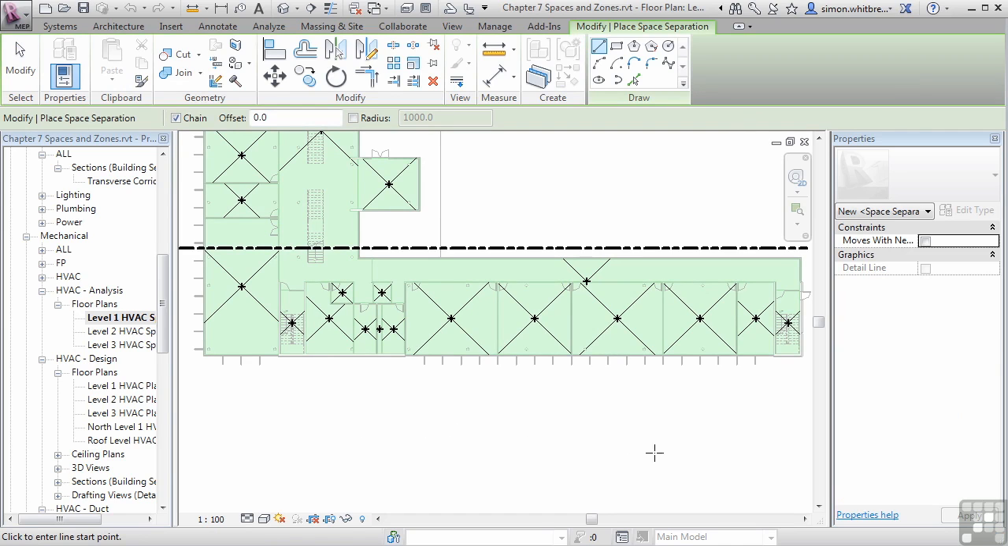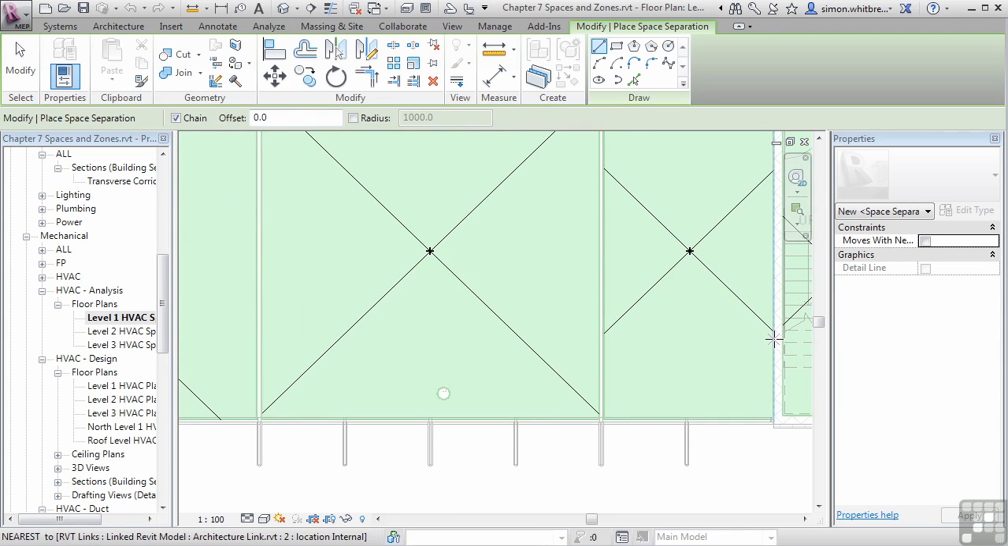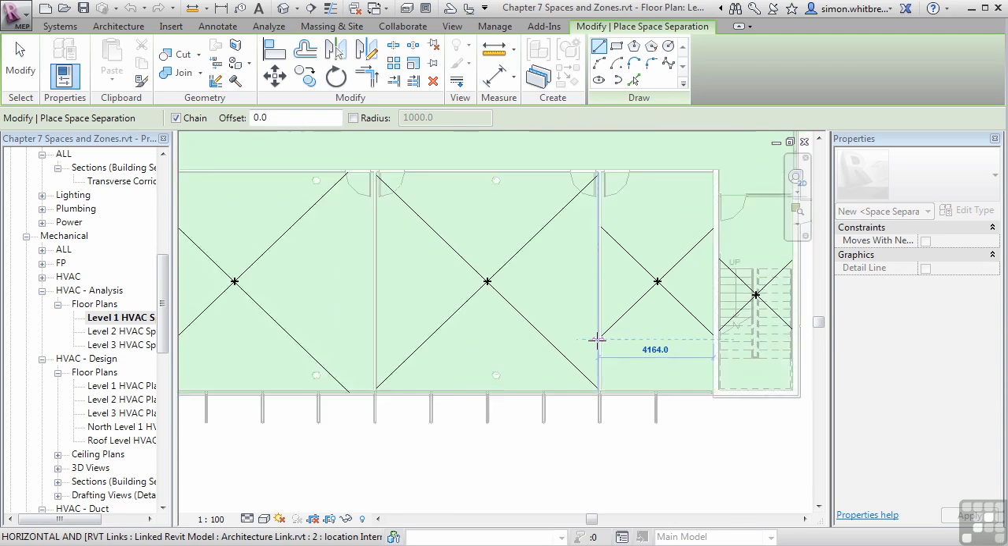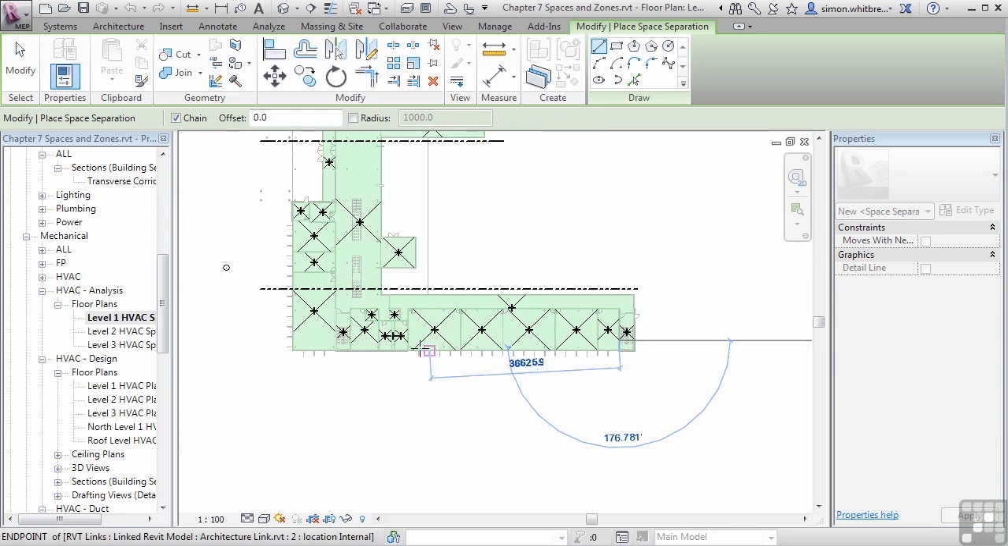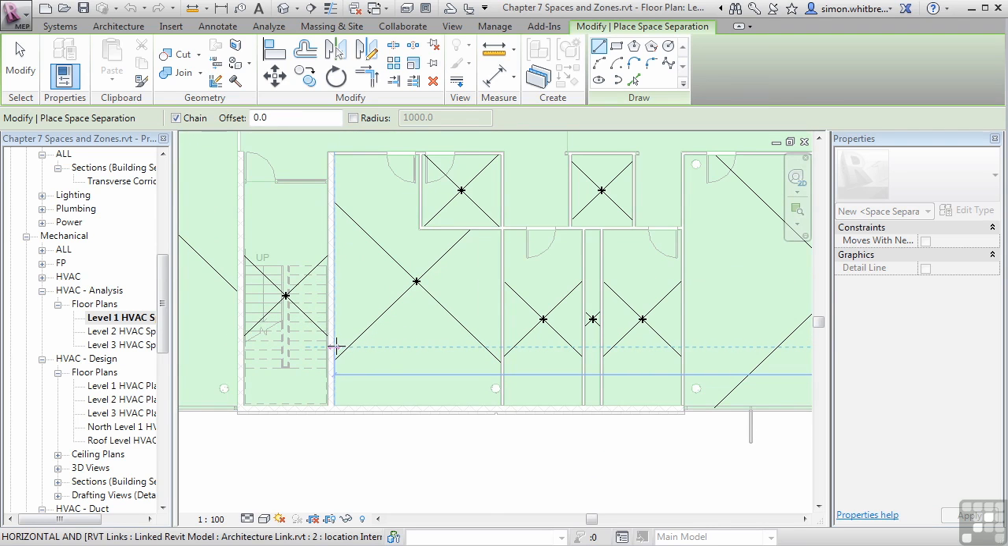We can now see all the spaces highlighted. And as I said, I want to create a 2-meter zone along the edge of this building. So let's start by just clicking on a face and drawing a line through until the end of where I want that 2-meter offset to be.